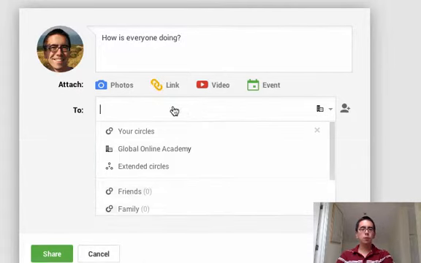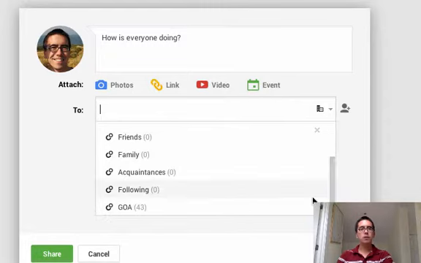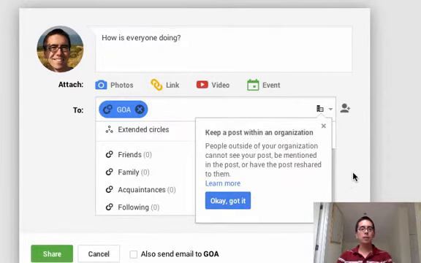But the cool feature about Google+ is in this to field, I can actually limit who gets to see my post. If I choose my GOA circle to receive this post, only the people I've decided I am connected to via GOA will receive that post, and my friends and family and acquaintances will be left out.